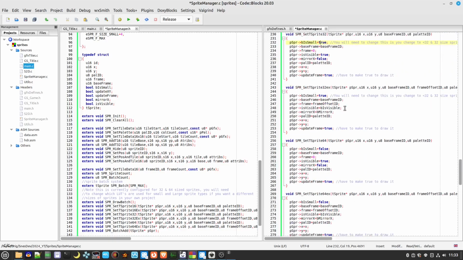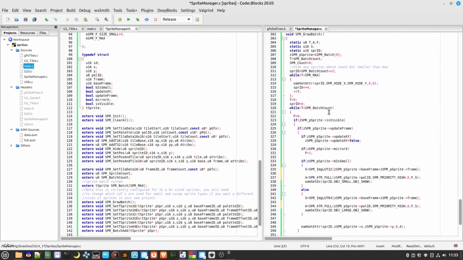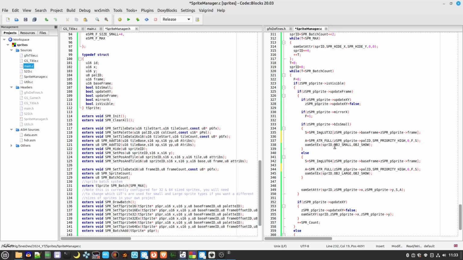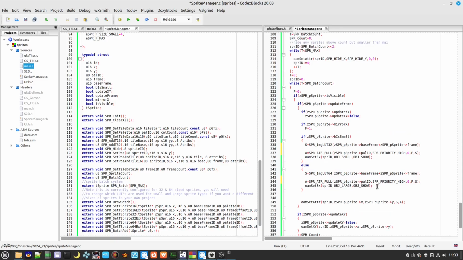So these just set up everything for us here, and then the key pvsneslib function here is OAM set EX. What this does is set the size of the sprite and whether it's shown or hidden. So this expects either obj large or obj small.